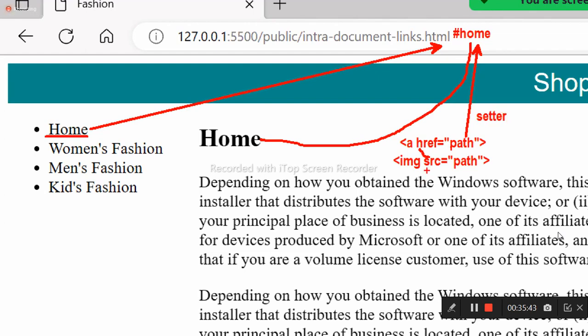src is not a setter. src is called a getter. It gets the path and uses it. But href is not getting the path. It is setting the path.